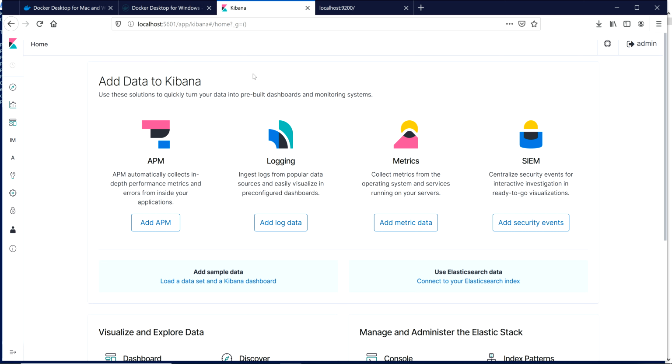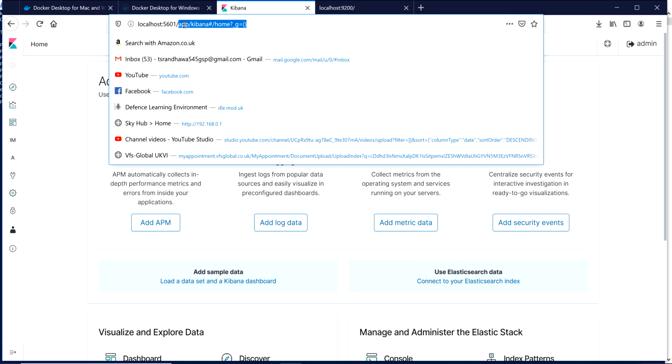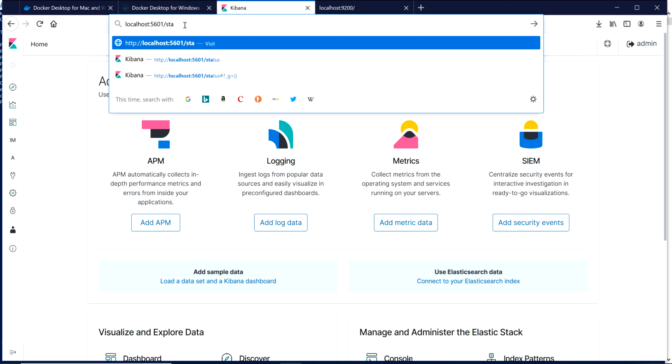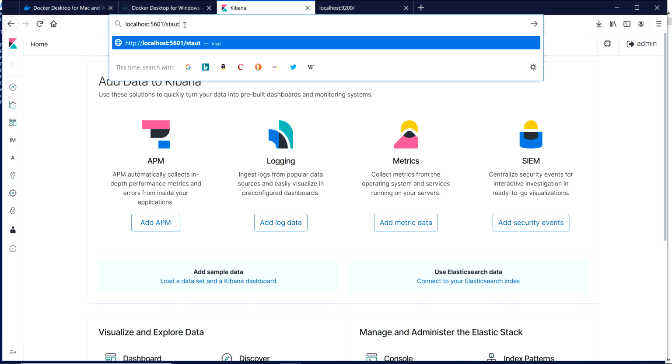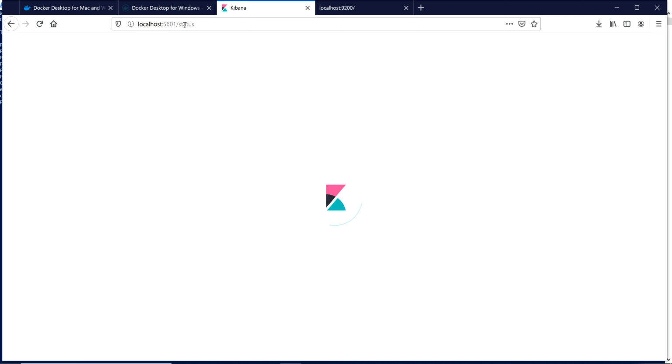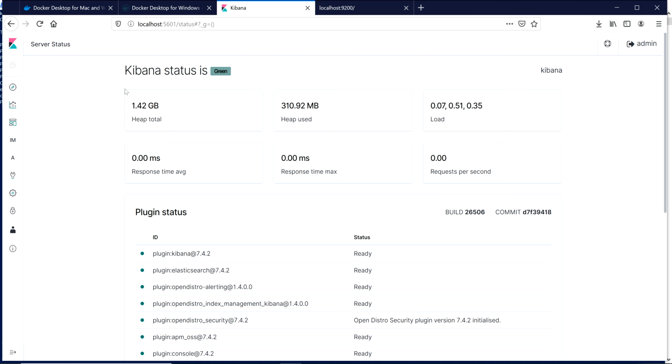Happy, guys? I hope you like it, and that was the motive of the lesson. Here we go. If I put in the status, it says green. So that tells me Kibana is running. If we go to the Open-distro security plugin, everything is ready. So Kibana and Elasticsearch are ready. All good, guys.